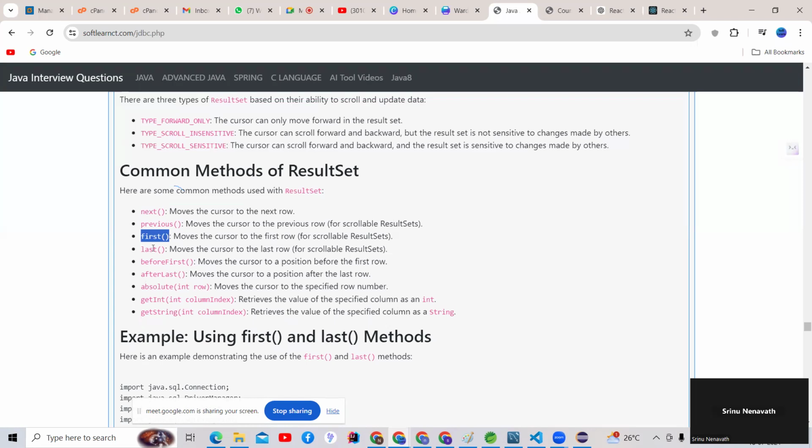And what is the purpose of the last method? It moves the cursor to the last row of a scrollable result set, guys, right? So the first method can move to the first row, and the last method can move to the last row of the database table, guys. And see here, guys, there are before first, after last, absolute, get int, get string. So these are the methods available in the result set object.